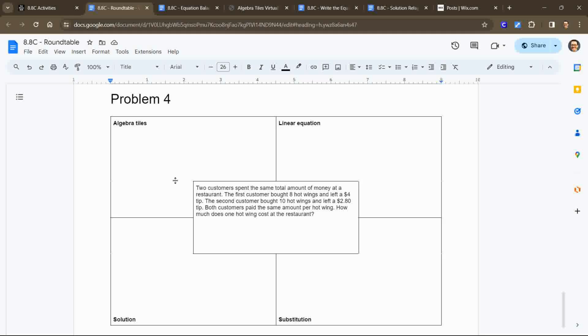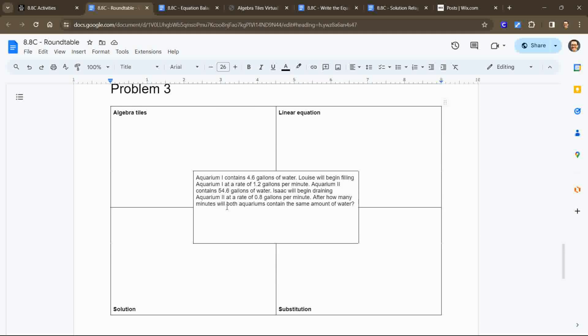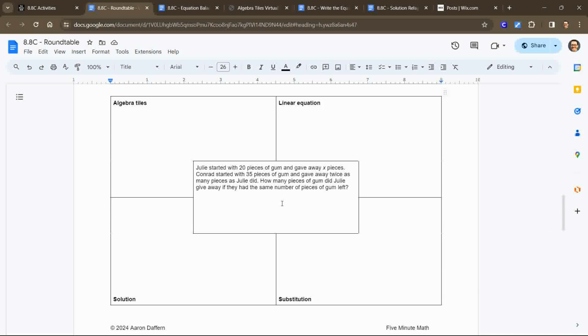And so now the student is going to get the next paper. So let's say the student gets the second paper. It's going to be this problem. They already have the verbal description and they already have the algebra tiles written from the previous student. So now their job is to work on this linear equation right here. So they take the algebra tiles and then they create the linear equation. Then you rotate it, and then they get another problem, and it's got algebra tiles drawn, it's got a linear equation.